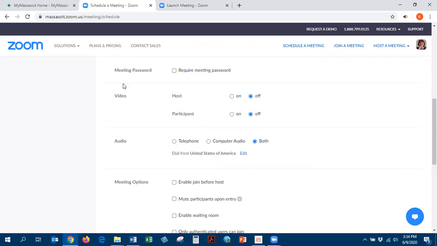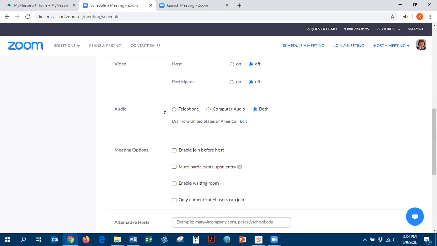That's what video means. It doesn't mean recording. Video means seeing your live face. You can decide whether they want to join with the telephone or join with the computer audio. In this case, we're joining both.